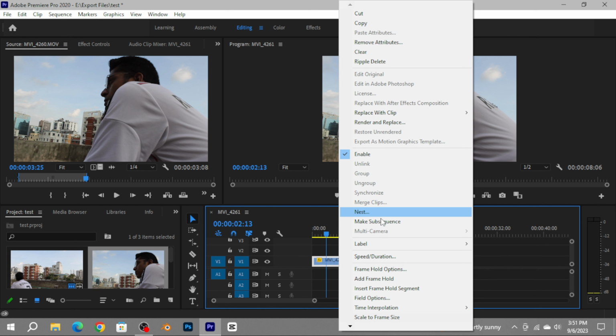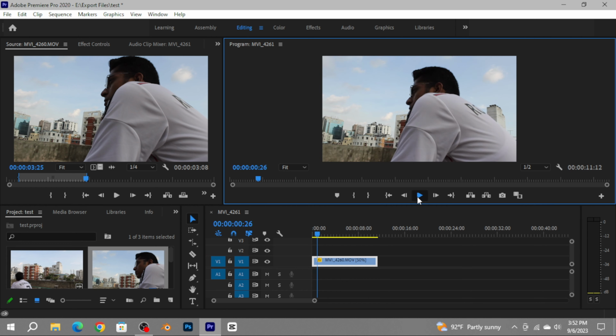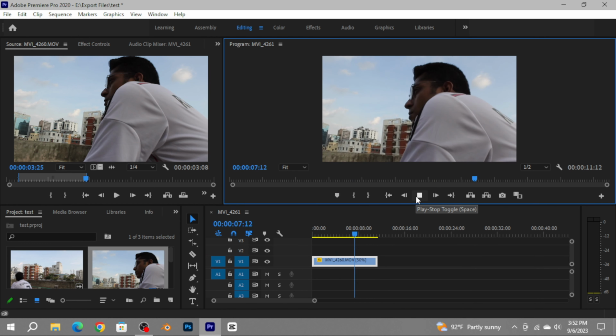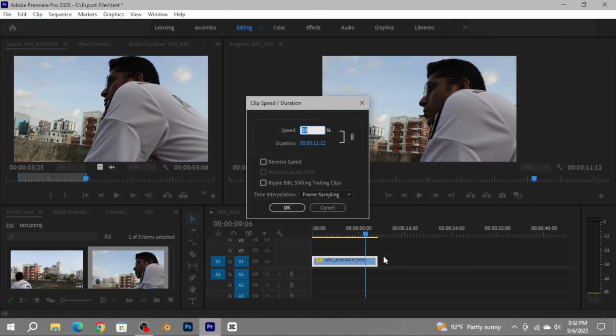There is another way to control your video speed. Just right click on your video and select speed and duration. Here you can control your video speed by typing the number. 100% is the original video speed, and if you write 50%, it will create a slow motion video, and if you write 200%, it will create a 2x fast video.